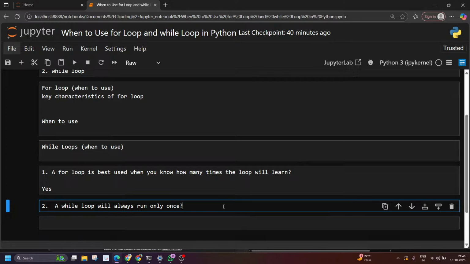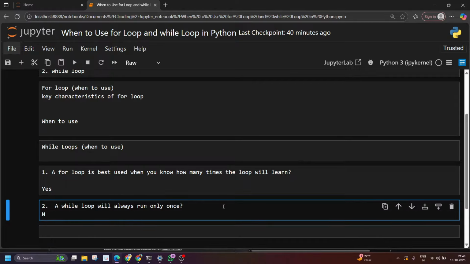Okay, so you are answering yes. Okay, so the correct answer of this is no. Because a while loop runs repeatedly as long as the condition is true, it can run many times or infinitely also. Okay, so now we'll move to the next question.